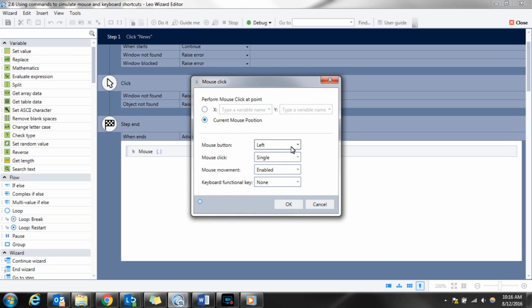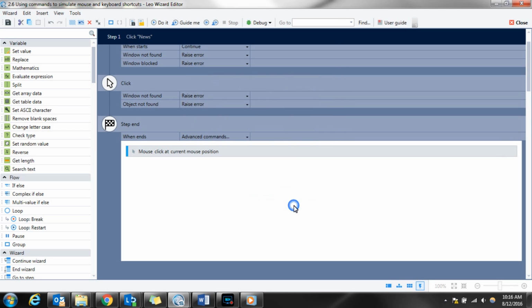You will be given an option to control which side of the mouse to click, the number of clicks, movement of the mouse, and even the keyboard function key to go with the mouse click. By setting this advanced command, you can ensure that Leo doesn't miss out any of the mouse clicks, thus ensuring that mouse clicks will be executed without fail.